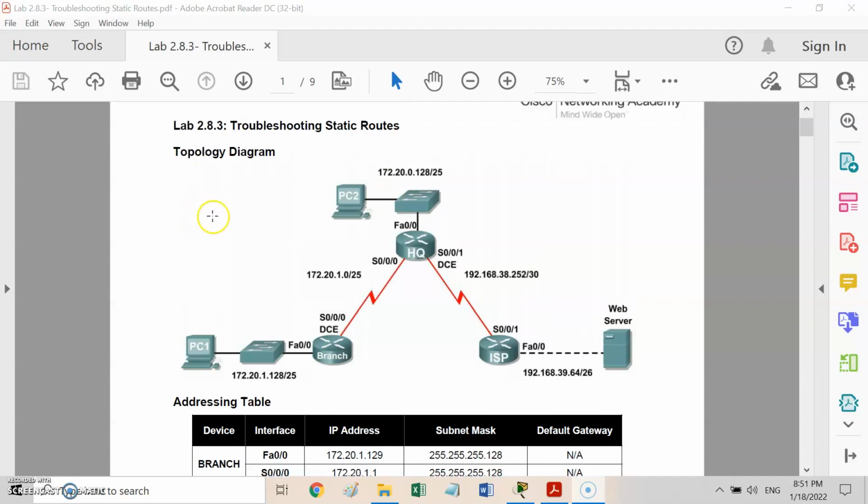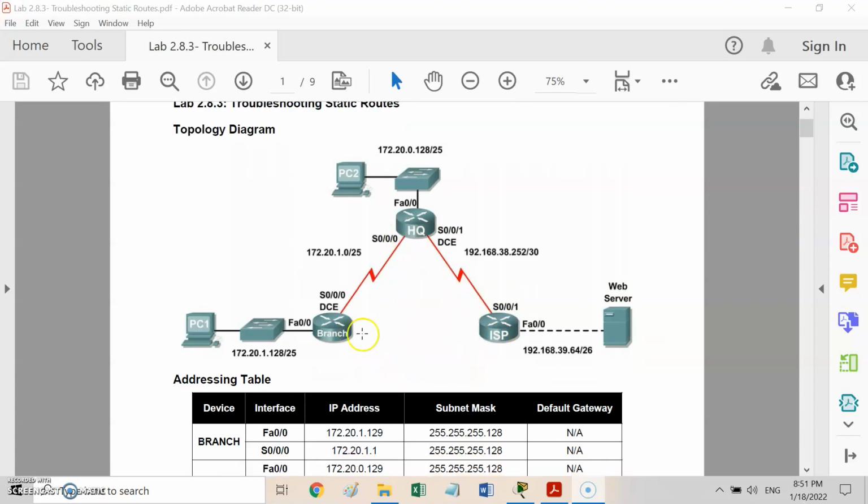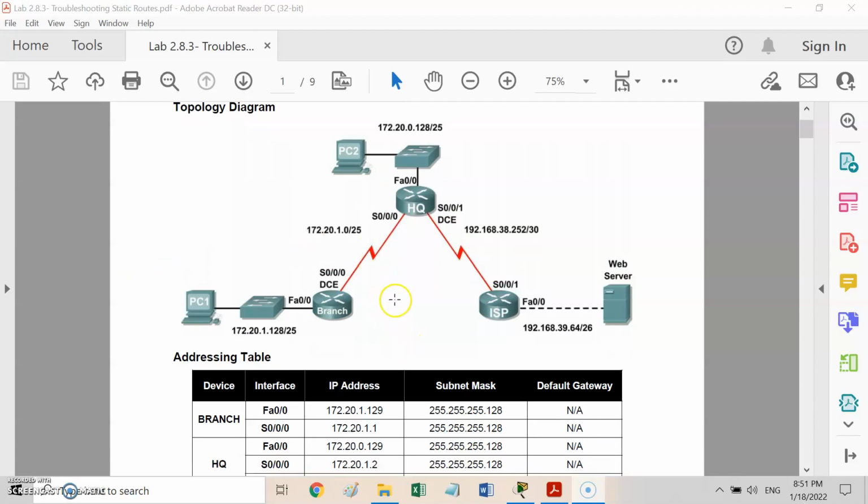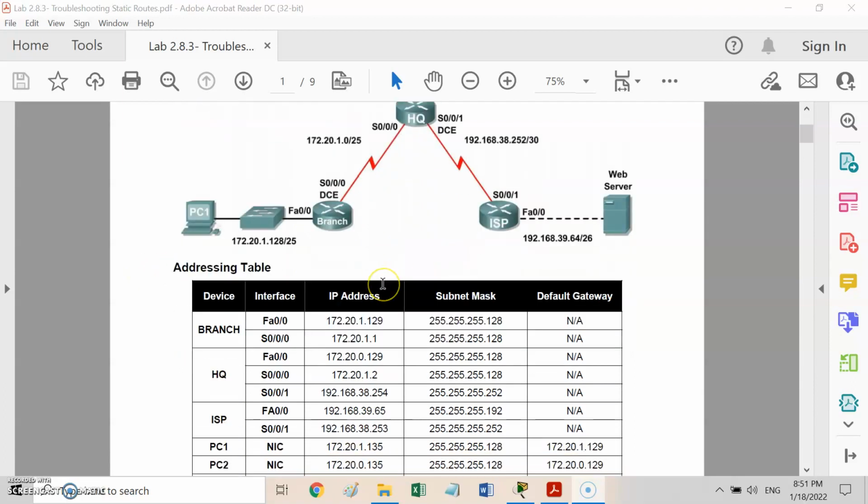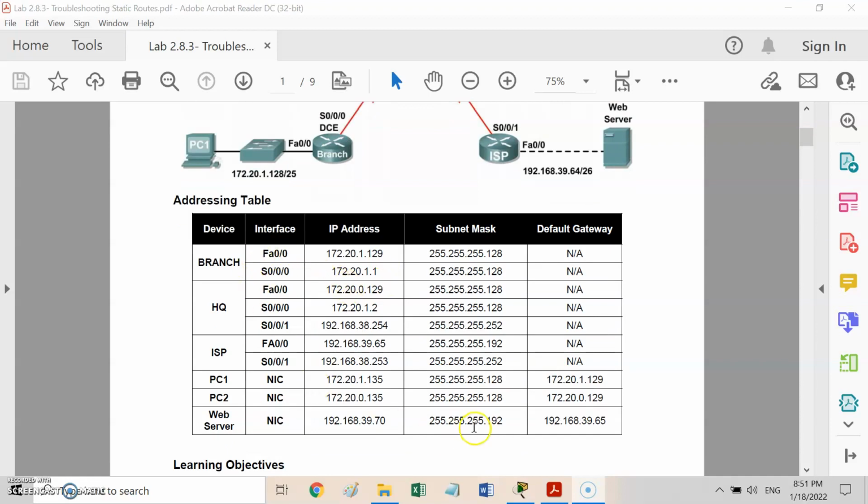As you can see in the topology diagram, we have three different routers interconnected. Each router is connected to its own network. Okay, and the IP addresses are given within this table.